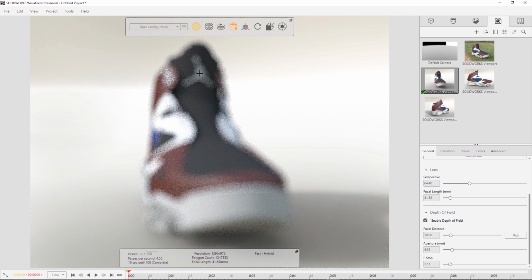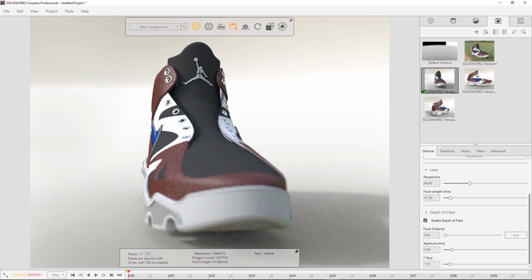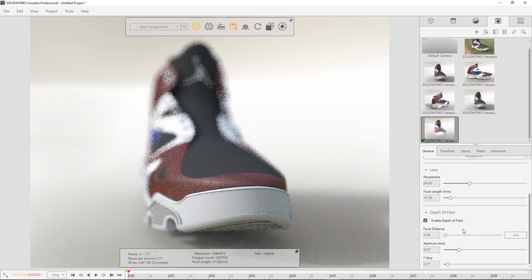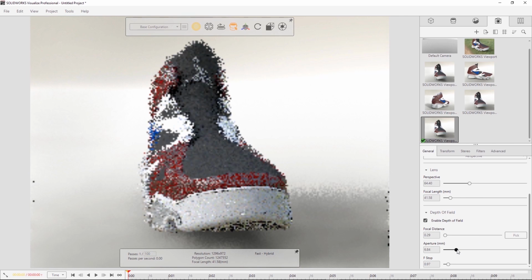I'm going to pick Michael Jordan as my area of focus, and just to exaggerate this, I'm just going to blur it a bit more than I normally would, just to emphasize what's going on here. So you can see Michael Jordan's in focus, and then the rest of what's in the foreground, and also if there was stuff in the background, that would be blurred as well. I'm also going to copy and paste that. I'm going to pick the front of the shoe this time, and then blur out the back of it, maybe not quite as much.